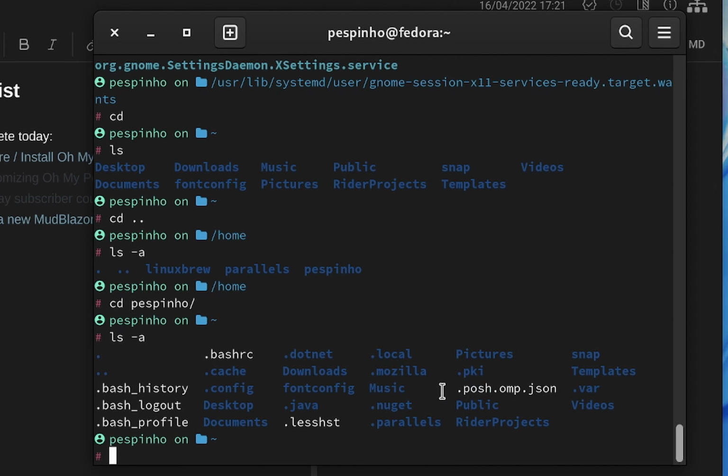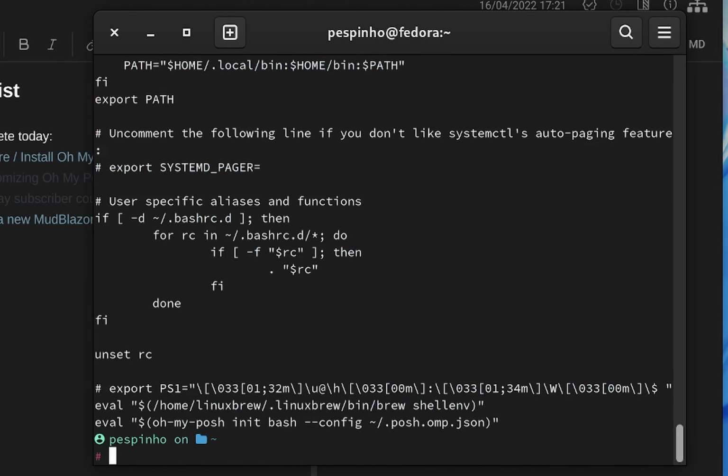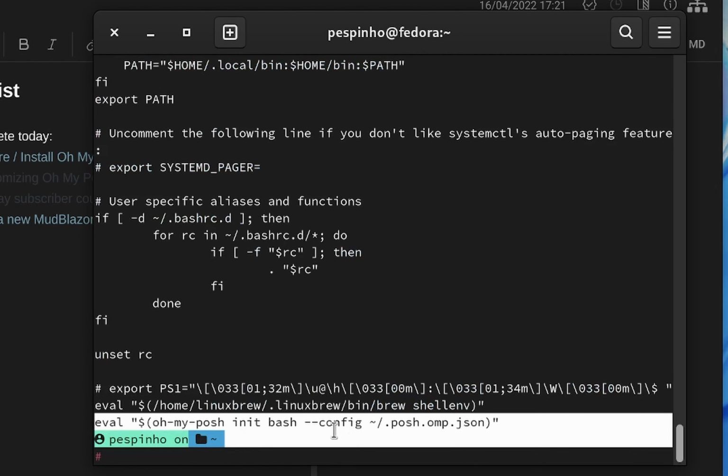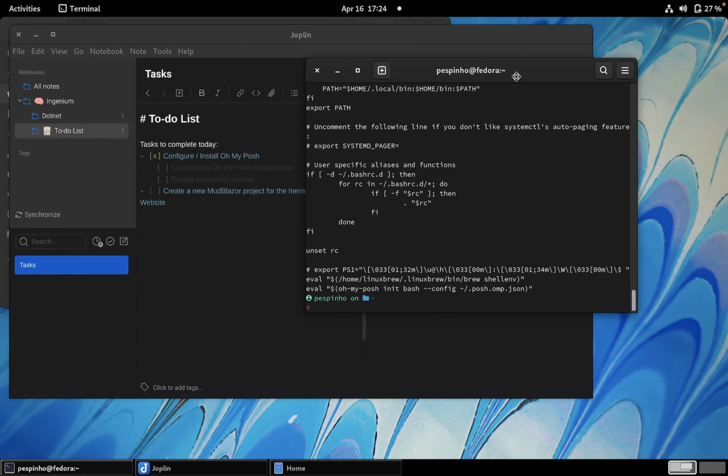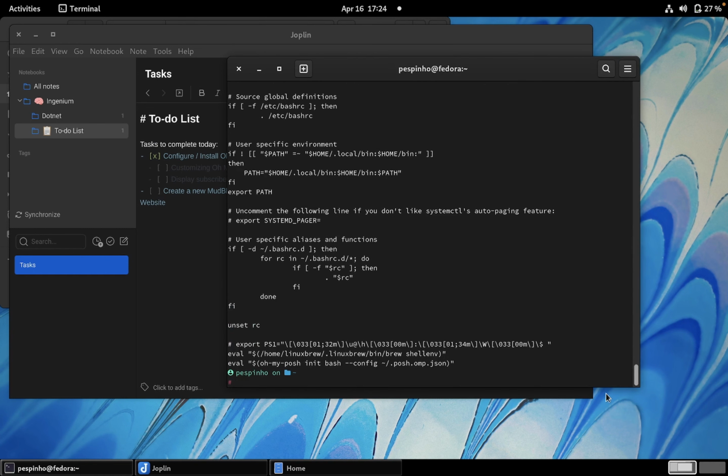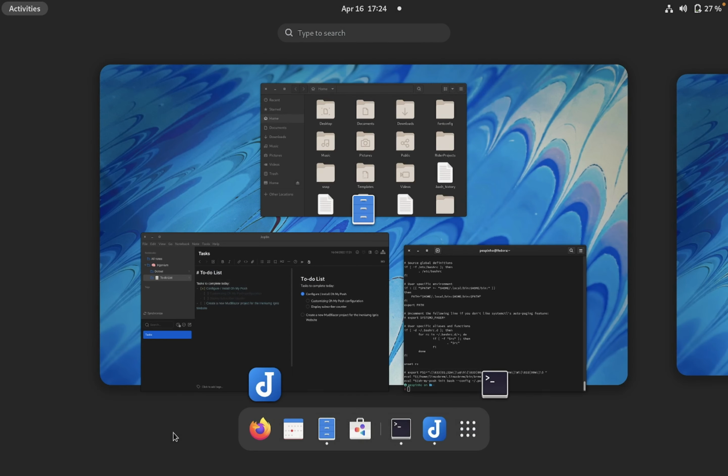So if I give, I think it's less, right? less bashrc, that should, no, I think cat bashrc. So it shows, yes, it shows the bashrc. If you take a look here, it now points to this file, the posh.omp.json. Okay, so let's take a look in the posh JSON, it is just a copy of, if we go here to the website of Oh My Posh.